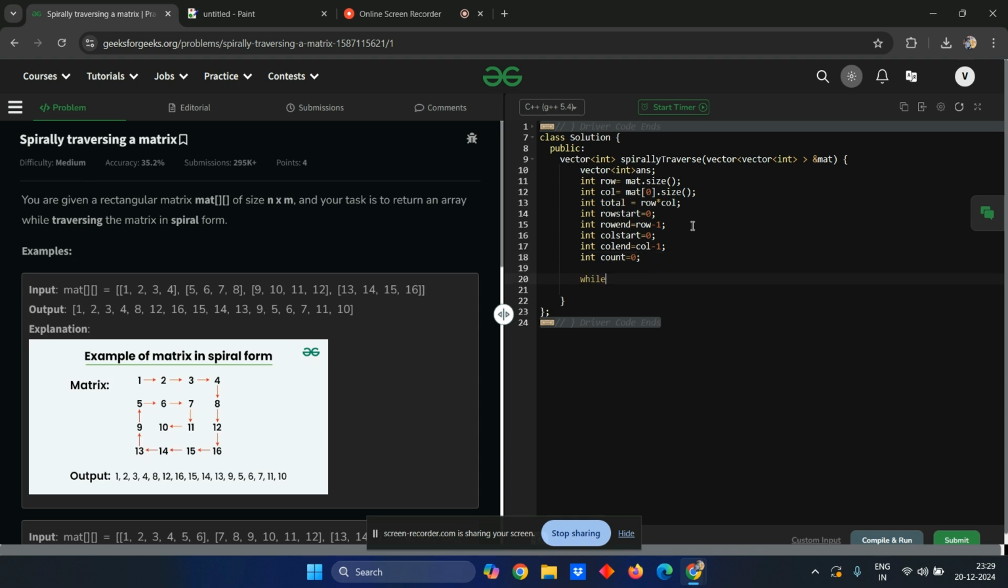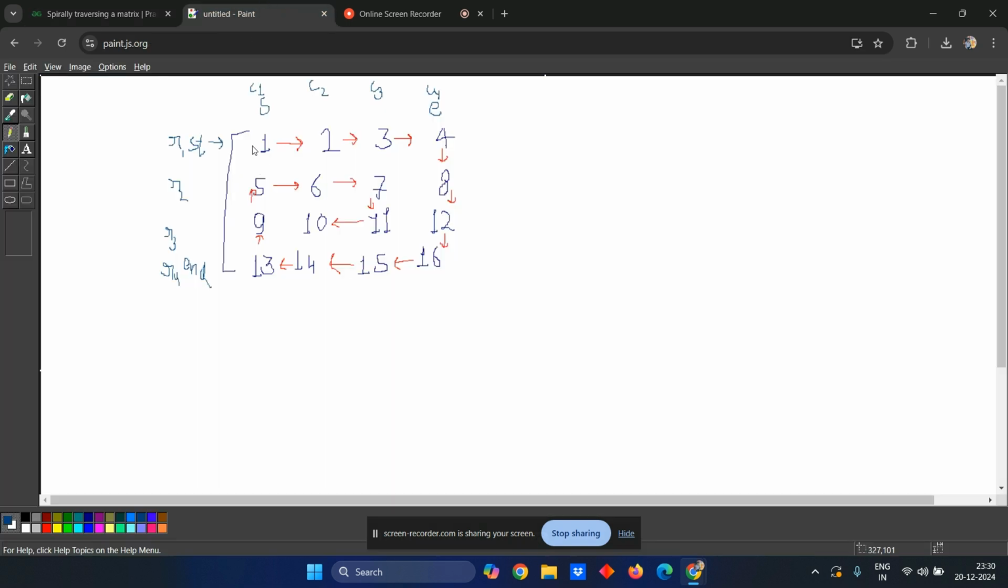So first, we have to try to solve this one with the respective time complexity of n cross m. So here we have to first of all check if count is less than total. Okay, then we are going to perform some operations. First of all, we are going to traverse this particular row. Okay, 1 2 3 4.